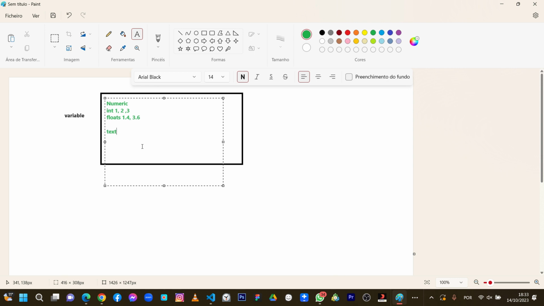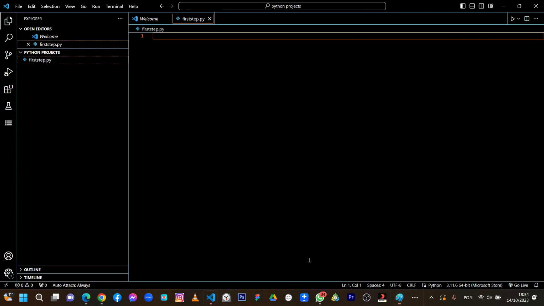In text we have strings. So strings is any type of character that can be put in a line. And the way that you declare a string in Python is to use double quotes or the single quotes, and put everything that you put in between these two things you can consider as a string, all the characters that you can put in there. Okay, let me go back to Visual Code.